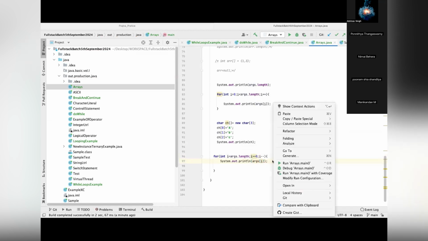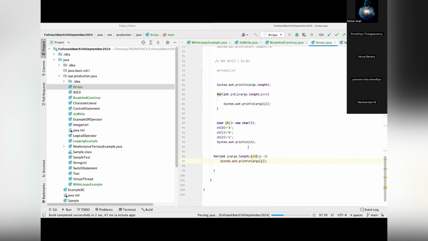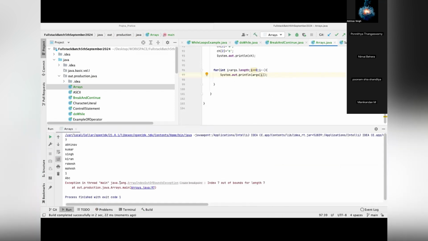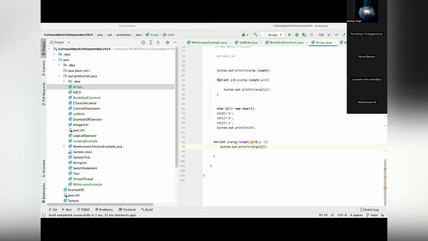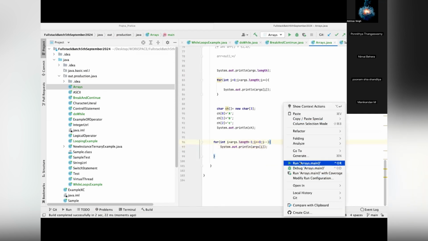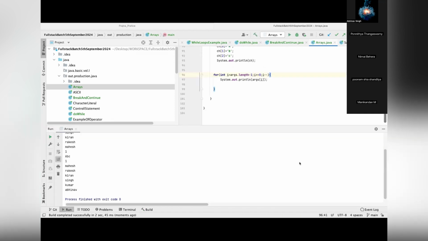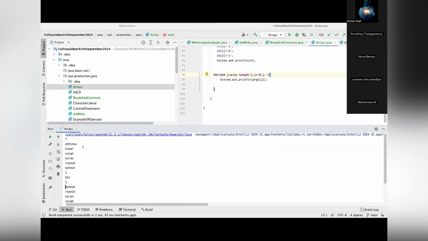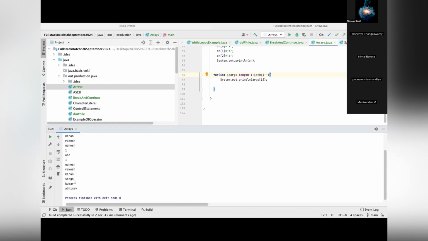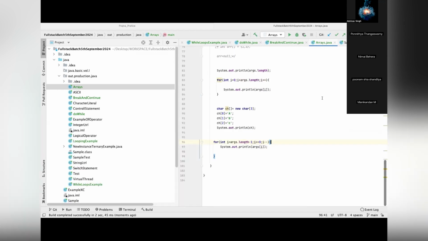Now you will see there is one trick. Why is it saying index 7 out of bound for array length 7? I will tell you why exactly it's saying that. Length minus 1. Okay, I got it. It will start from 6 and end with 0, right? Yes. At the top we were printing Avino, now it started from Mahesh. So it's in reverse, from the last index to the first index we are coming. Mostly these things are fine.